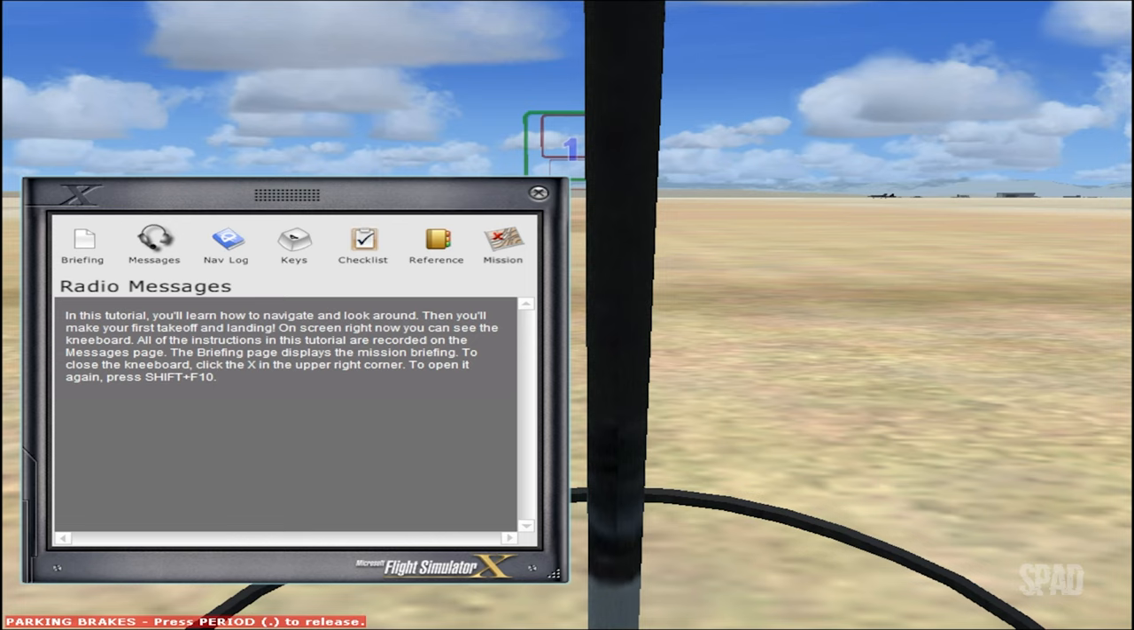The Briefing page displays the mission briefing. To close the kneeboard, click the X in the upper right corner. To open it again, press Shift F10. You're sitting in an Air Creation Trike Ultralight at the end of runway 15 at Edwards Air Force Base in California. This is one of the longest runways in the world, the same runway the space shuttle sometimes lands on.